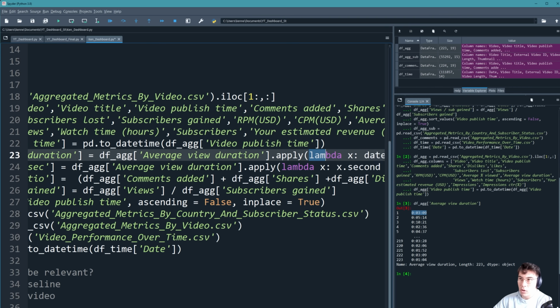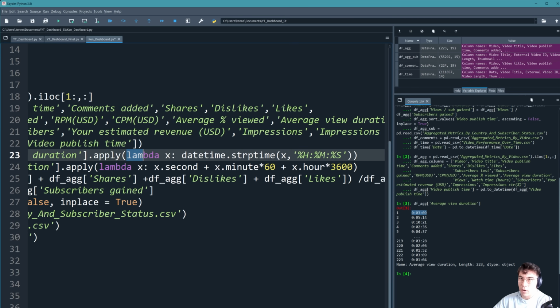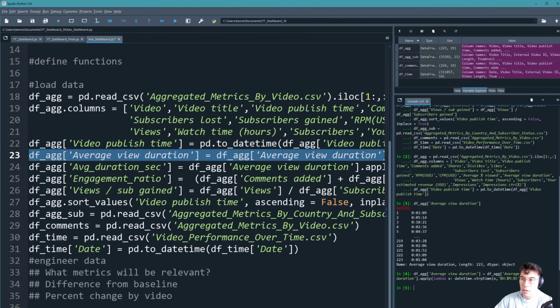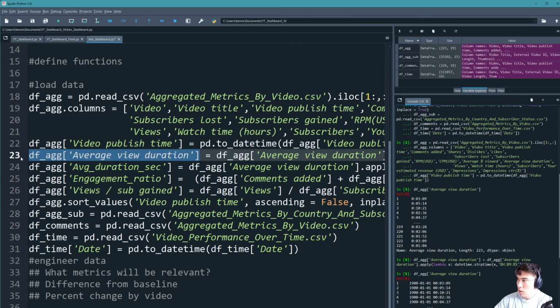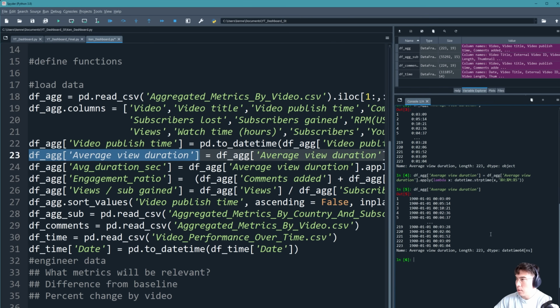Now, the Lambda function lets us just define our function right here. So we have lambda x, and the function is applied on x. So we just take the datetime, strip the time, and convert the datetime into this format. Now, after we run this, we can see that the average view duration is in the datetime format that I've described. Hopefully you can watch this in HD and see what that actually looks like. I apologize if it's a little bit small.